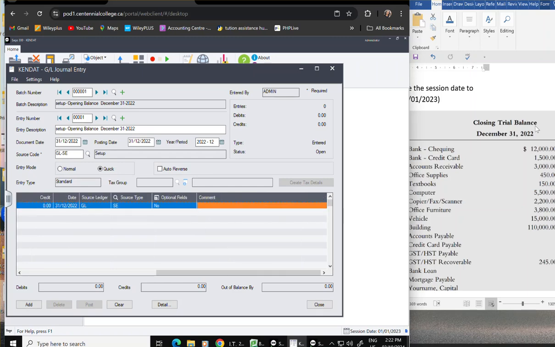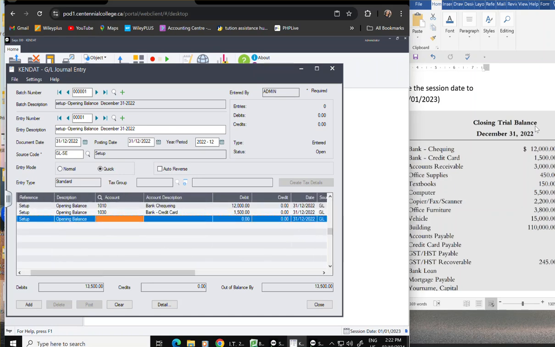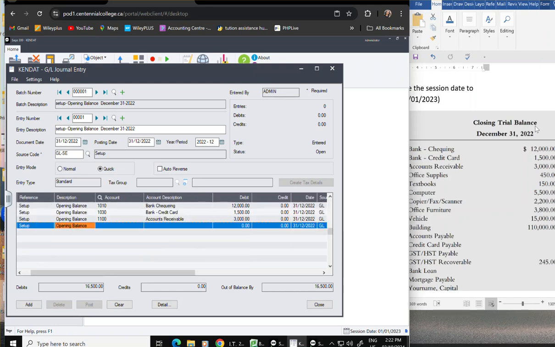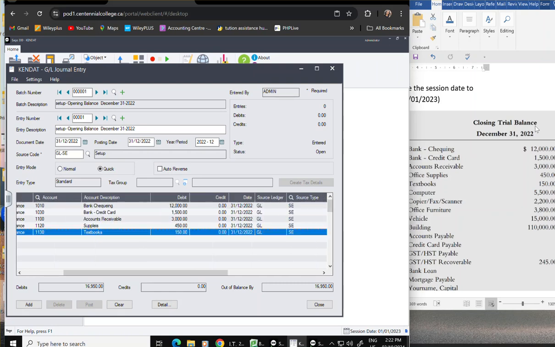So I tab it, I go to the next line. If it doesn't go, you know you needed to press the insert button. So 1030, the balance is 1500, tab it over, go to my next one, and my next one is 1100. I tab it over. The balance in here is 3000. We tab it over. We have 1120, and then we have 450. I tab it over, go to the next one, 1130. The balance here will be 150, tab it over.